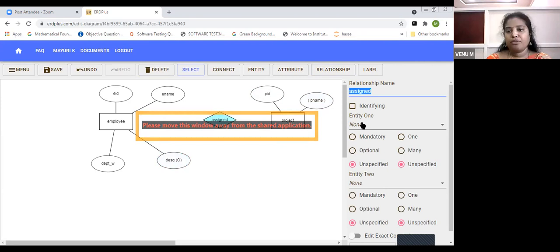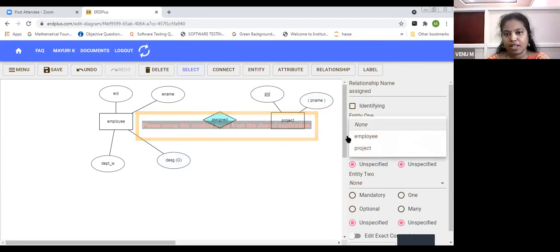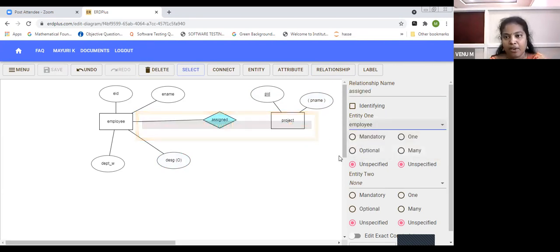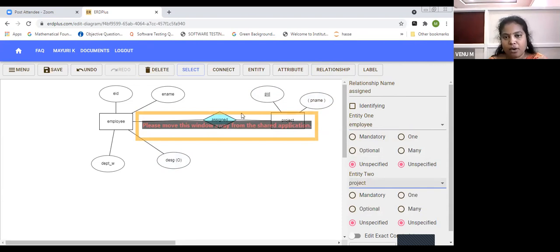the type of relationship. What is the first entity you have to select? Employee. There is a connection between employee and assigned. Next, you have to choose for project. That is a connection for assigned and project. So there is a relationship. Means one to one you have to select, one to many you have to select, many to one you have to select, or many to many you have to select. Whether it is mandatory or optional, you have to mention by selecting these options.